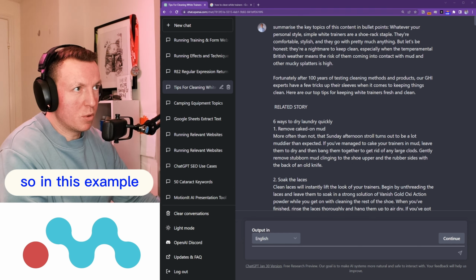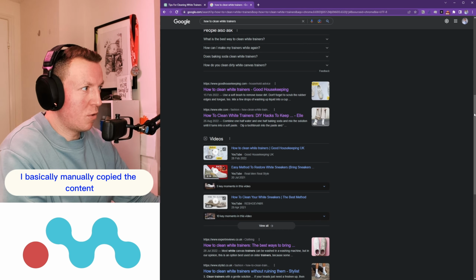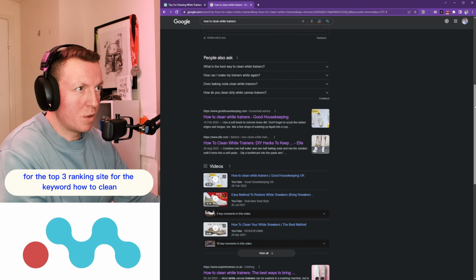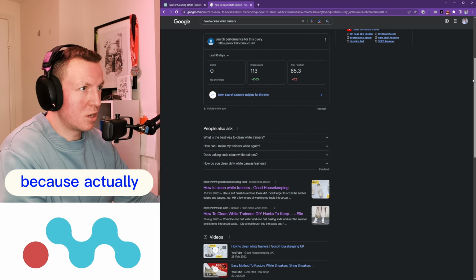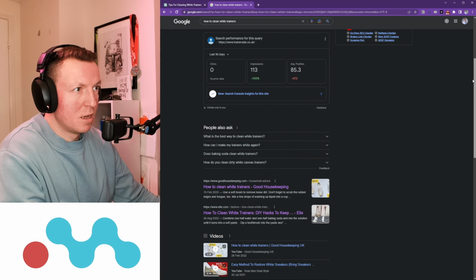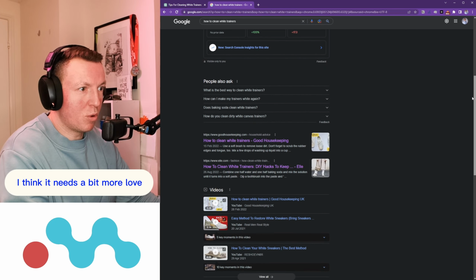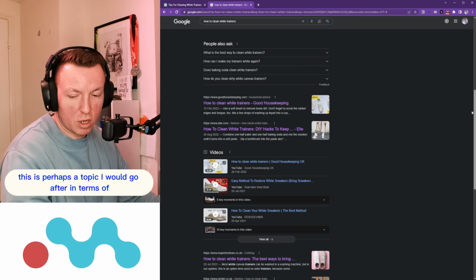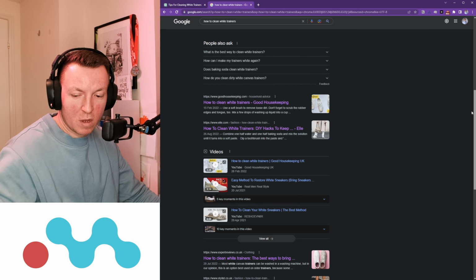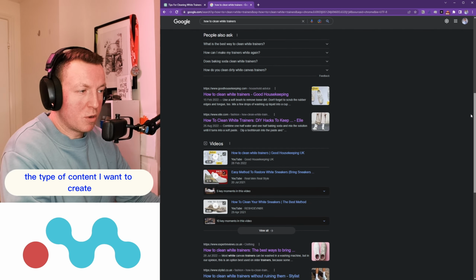So in this example, I basically manually copied the content for the top 3 ranking sites for the keyword how to clean white trainers, because actually one of the sites that I'm developing in terms of traction at the moment, I think it needs a bit more love. So this is perhaps a topic I would go after in terms of the pages I'd want to improve and the type of content I'd want to create.